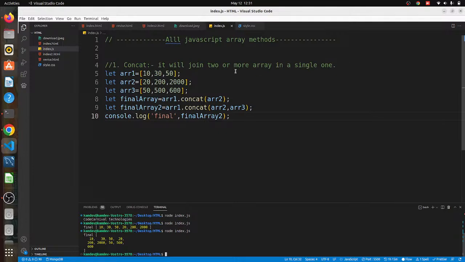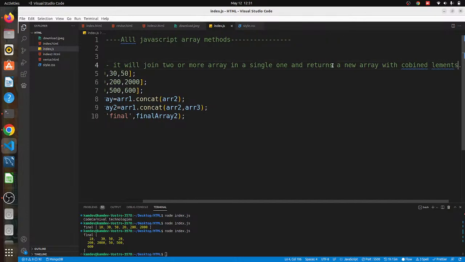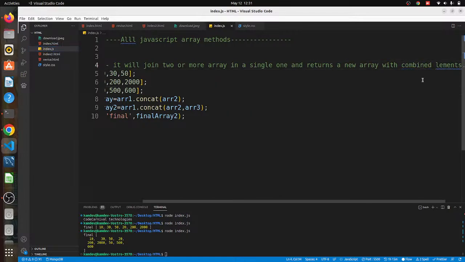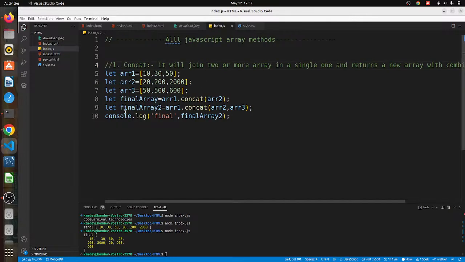So concat will join two or more arrays into a single one and returns a new array with the combined elements. That means it will combine all the elements of array 1, array 2, array 3 and return a final array.